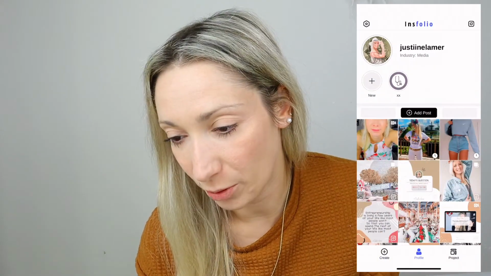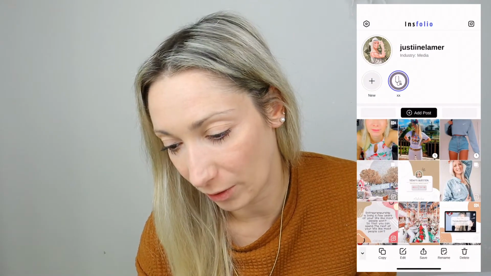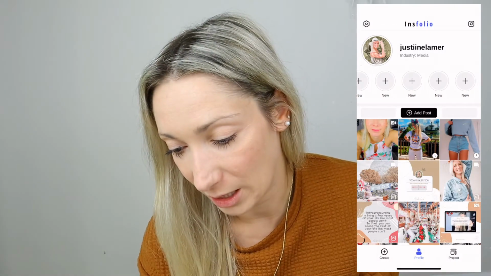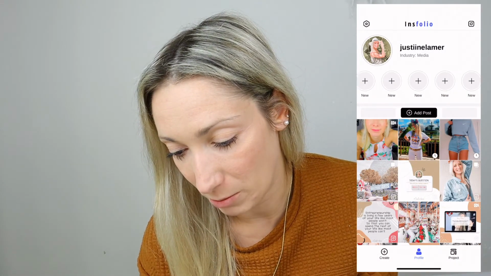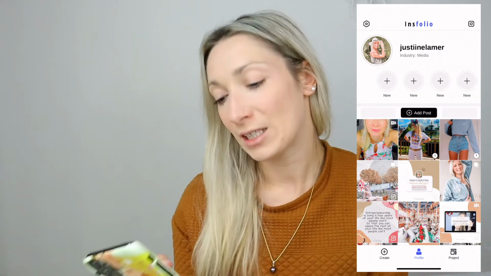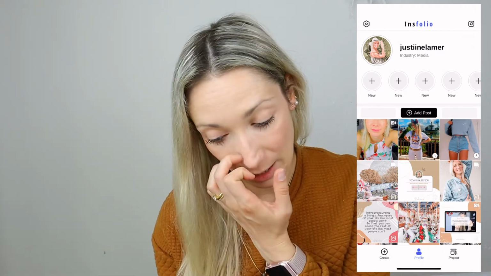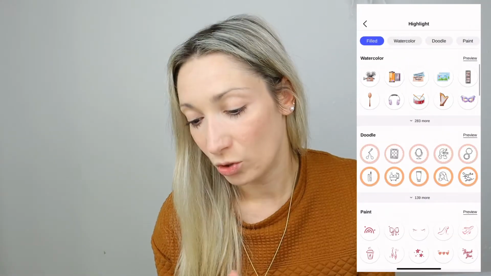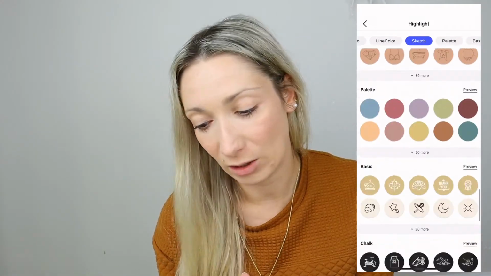So if you go to profile here, you can see your profile. I was playing with the things around, but delete. So here there is like different new. And so we're going to replace that with highlight cover. So if you go to create and you go into highlight cover, you can choose whatever highlight cover you want.